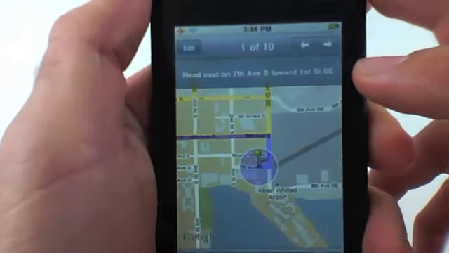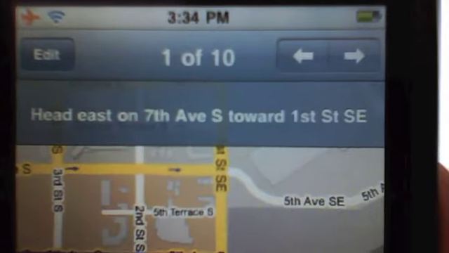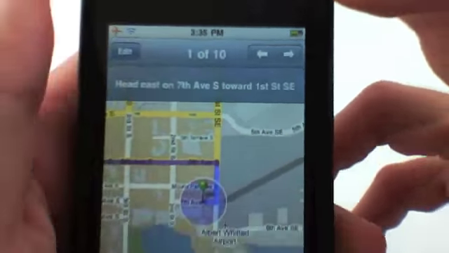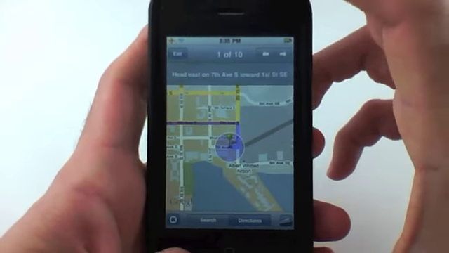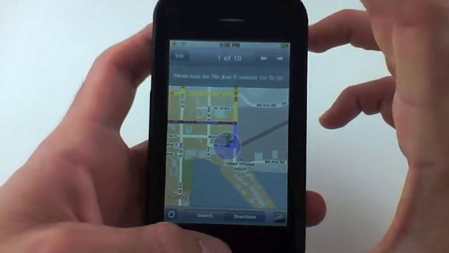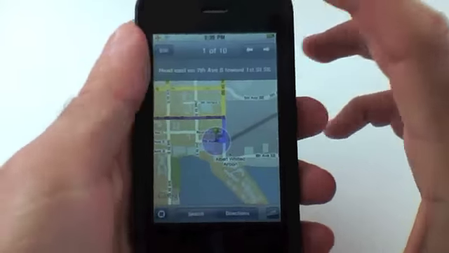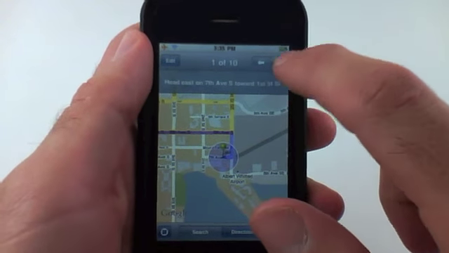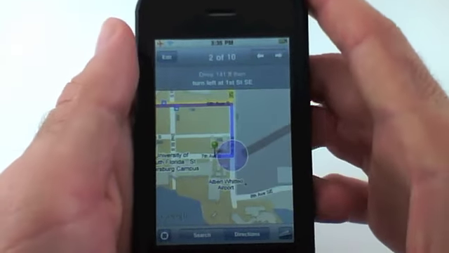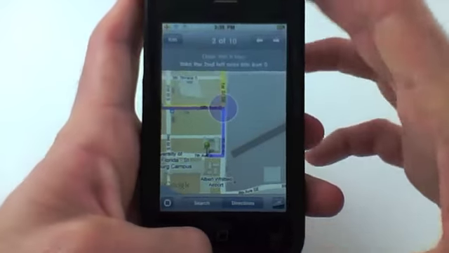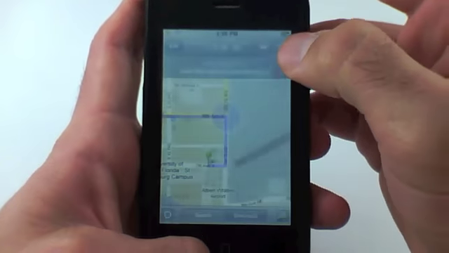So you see the first, it says head east on 7th Avenue South towards 1st Street East, or 1st Street Southeast. So what I'm going to do is I'm going to take a screenshot of that, again pressing the home and the sleep button simultaneously. So I took a screenshot of that. Now I'm going to go to the next direction. Here's the second one. I'm going to take a screenshot of that. Now I go through these, take a screenshot of every single one of these.